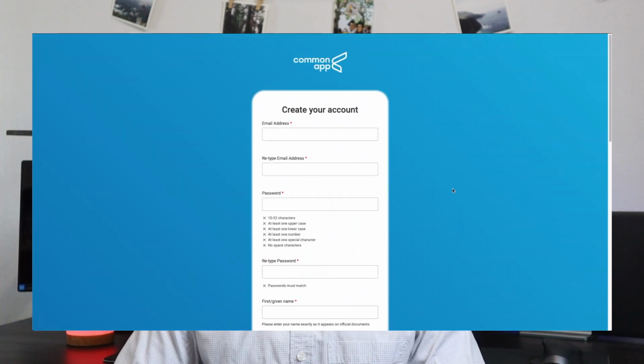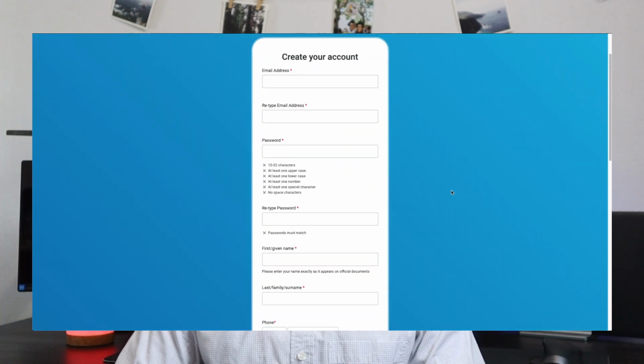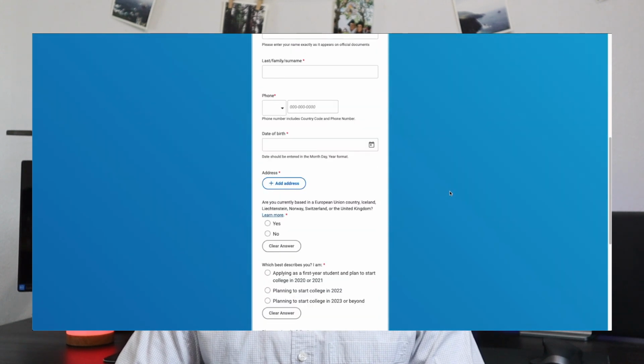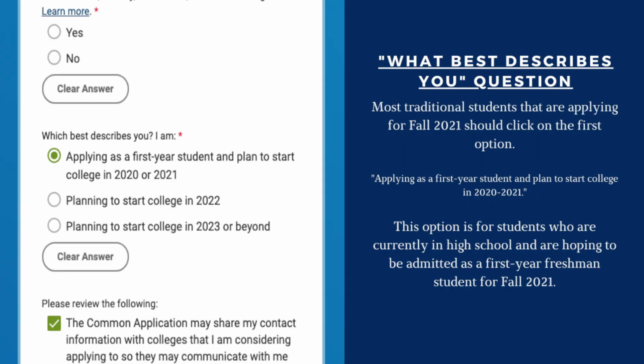Once you're on this page, go ahead and just create and fill out the information as you would for any other website or account that you're creating. You'll have to add things such as a professional email, then you'll have to create a password, and then from there you'll need to provide your name, contact information, and date of birth. For the question that asks which best describes you, most students that are applying for the fall 2021 semester should click on the first option, which basically just means that you're applying as a first year student and you plan to start college in either 2020 or 2021.